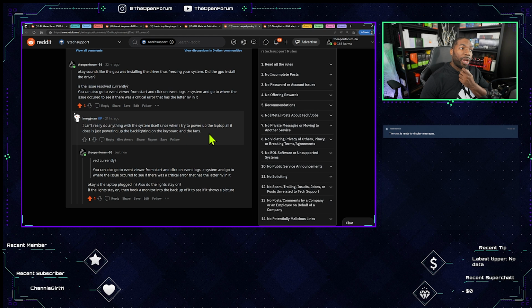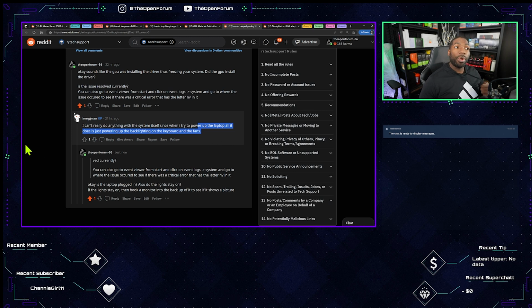So as soon as he said that, since when I try to power up the laptop, all it does is just power up the backlighting on the keyboard and fans. As soon as he said that, I'm thinking hardware, I'm thinking motherboard, I'm thinking power supply. You can also say CPU and memory if you want to, but at that point, we're already kind of high into the investment category of what he's going to have to spend to fix this issue.